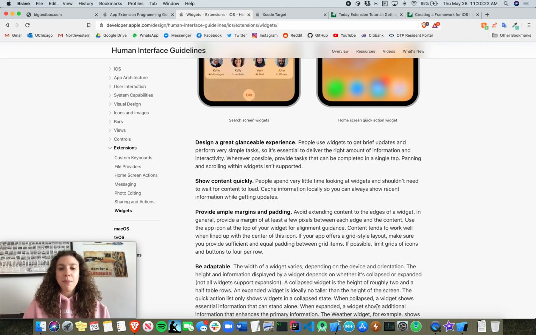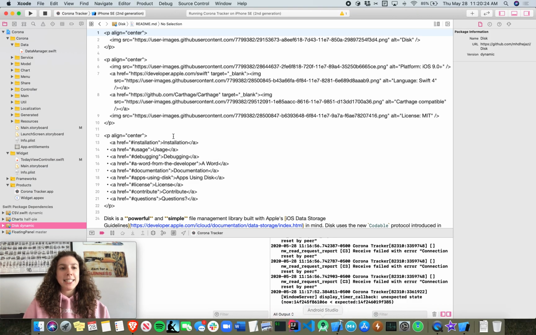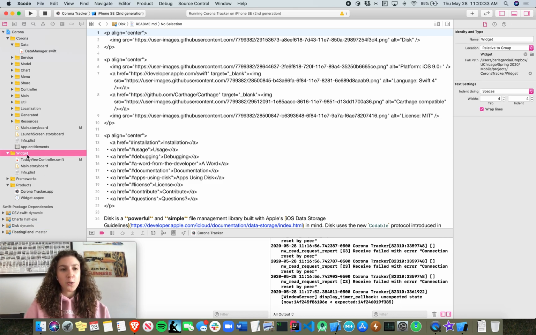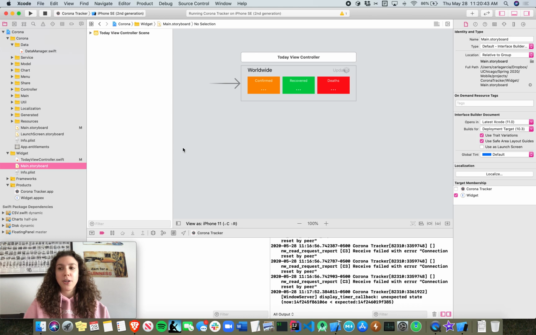All right, so let's jump into the actual code and see how the Today widget is actually implemented and how it's working. All the code for it is actually contained in this group here called widget. So it's these 3 files. We have TodayViewController.swift, Main.storyboard, and Info.plist. So let's just take a quick look at the Main.storyboard.